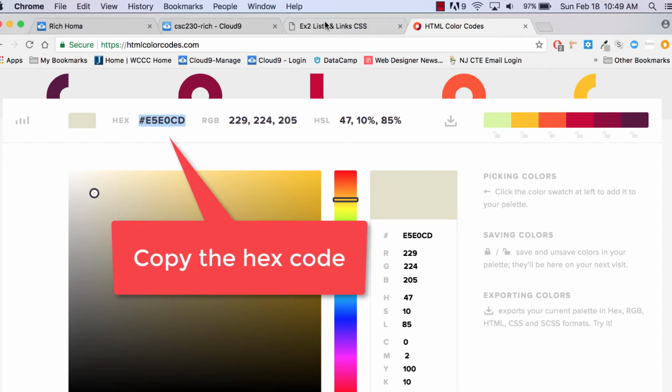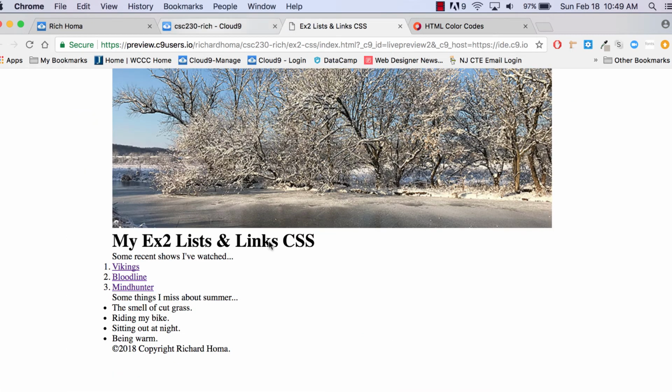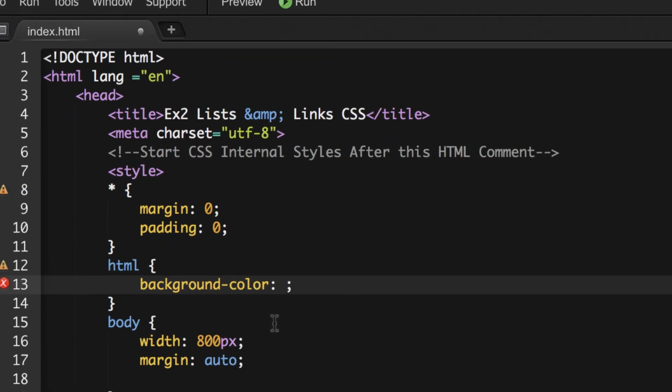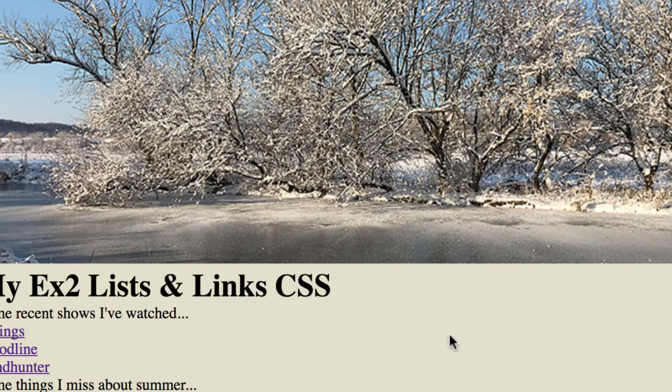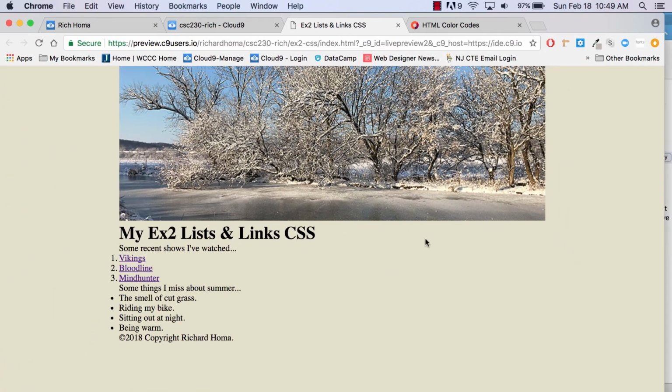I'm going to copy it here because it'll have the pound sign in front of it. I'm going to copy that, go back to here, and put that as a background color. And you might say, well, what's that going to do? You can see what that does. It puts that beigey color in the background, but now it makes it for everything.